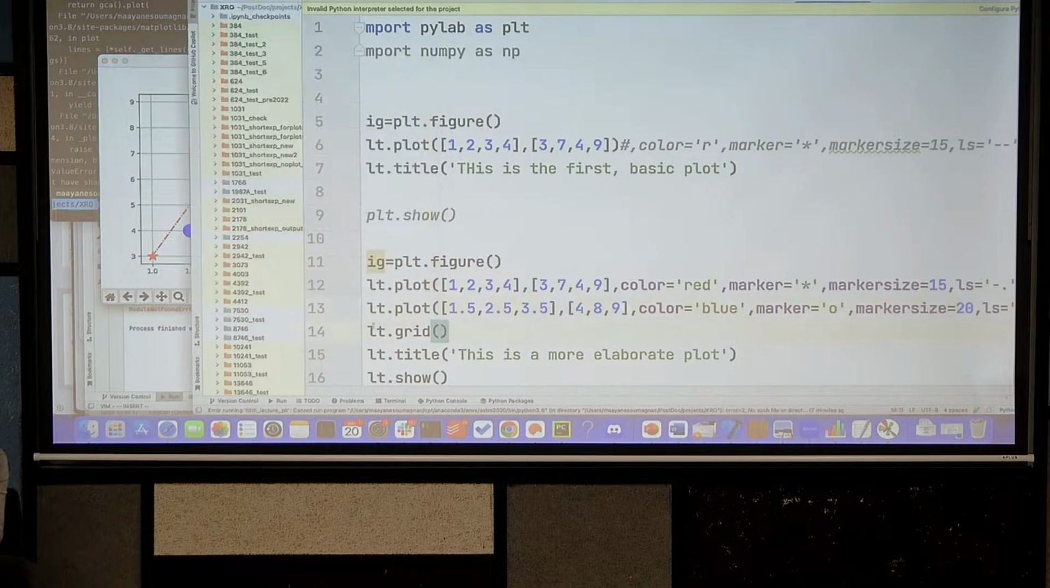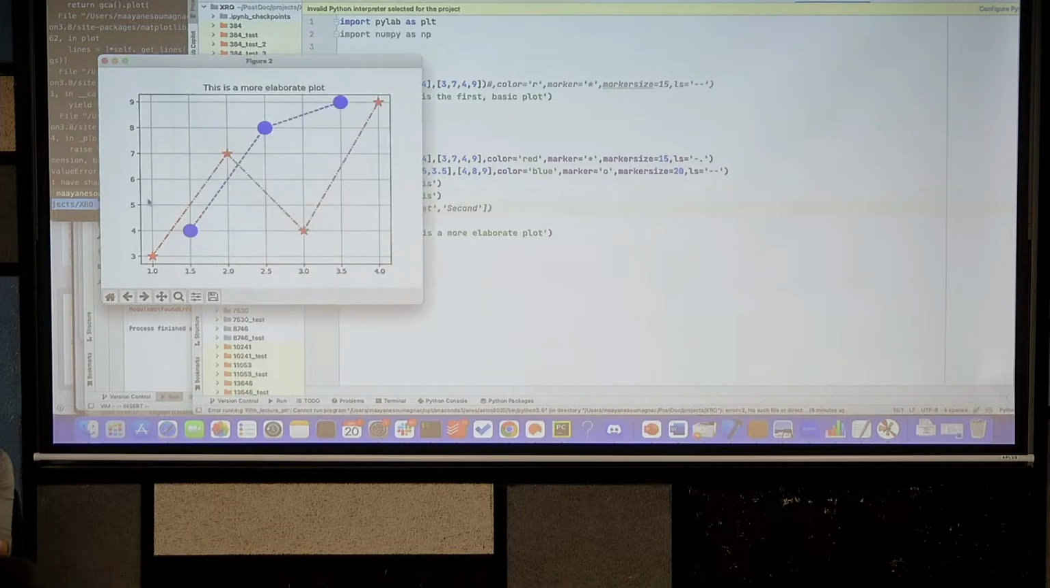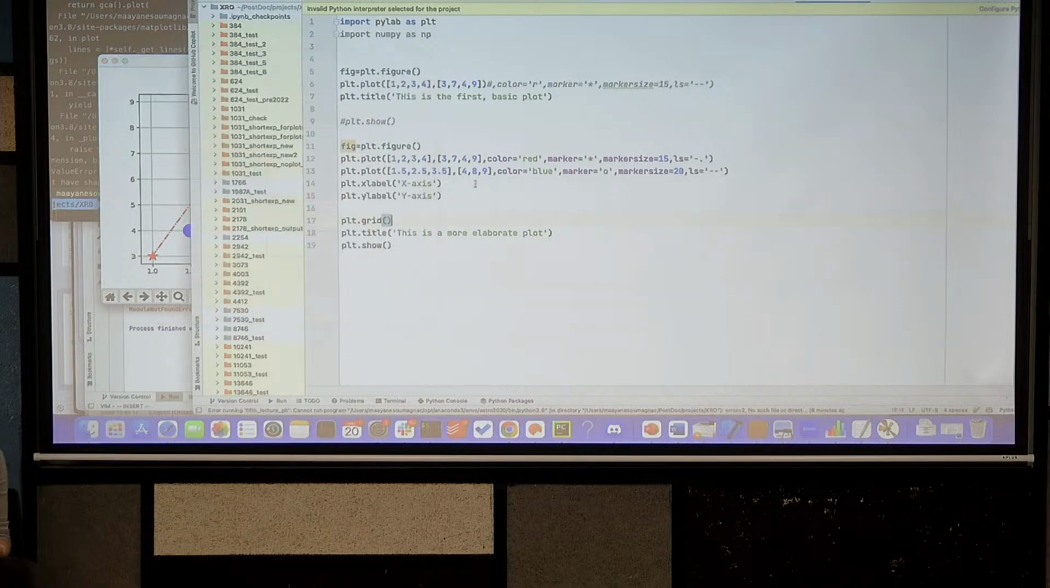Okay, now let's do the labels that I mentioned earlier. So I wanted to add x label, x axis, and y label, okay? And I also wanted to plot the thing only between 1.5 and 3.8. Okay, so the way to do it is plt.xlim, 1.5 and 3.8. Okay, let's try it.